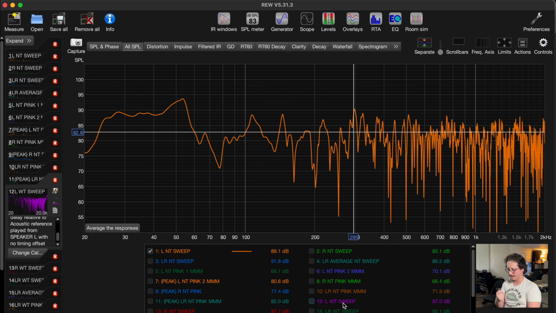I'm measuring this in the center of my mix position, pointing the measurement mic at the speaker, because that's how the calibration file works for the ECM 8000. Is that right? Yeah, ECM 8000. So I'm going to pull up that suite.